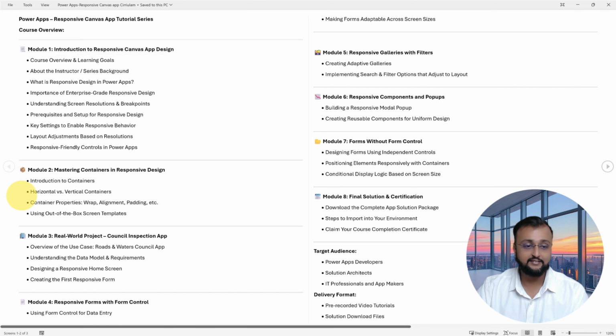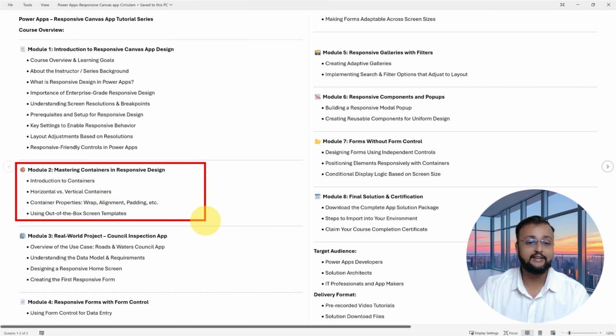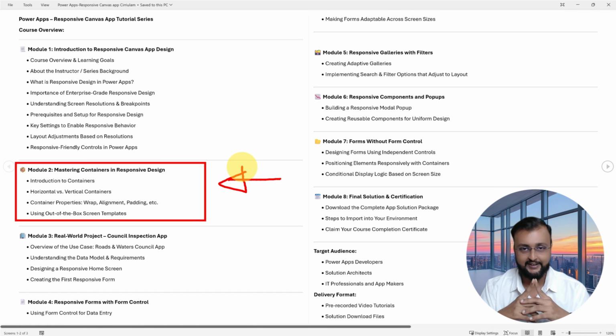Then we have the second session on how you can get started with containers in responsive Canvas app design. In the Canvas application world, whenever we talk about a responsive app, one thing always comes to our mind: we need to use containers for the responsive design. Now, how to deal with the containers? Because containers are very tricky to deal with.